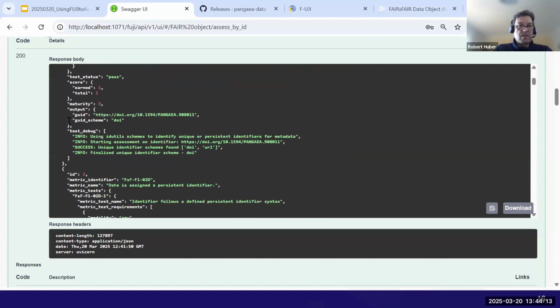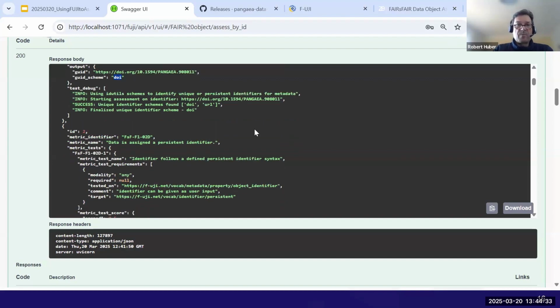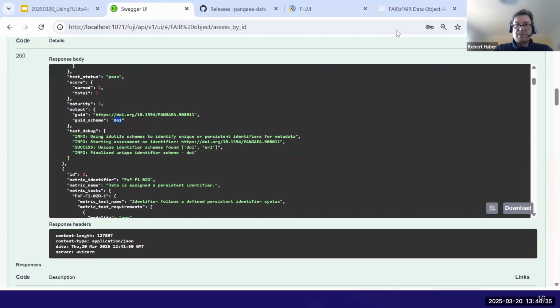Okay, here we are. This is the output information where the service gave back that the found scheme was of DOI. So this is a persistent as well as a unique identifier. So therefore the test was passed. So this is how actually the output looks like. And I hope this helps you to understand a little bit on how the installation works and how you could use this tool on your own server.